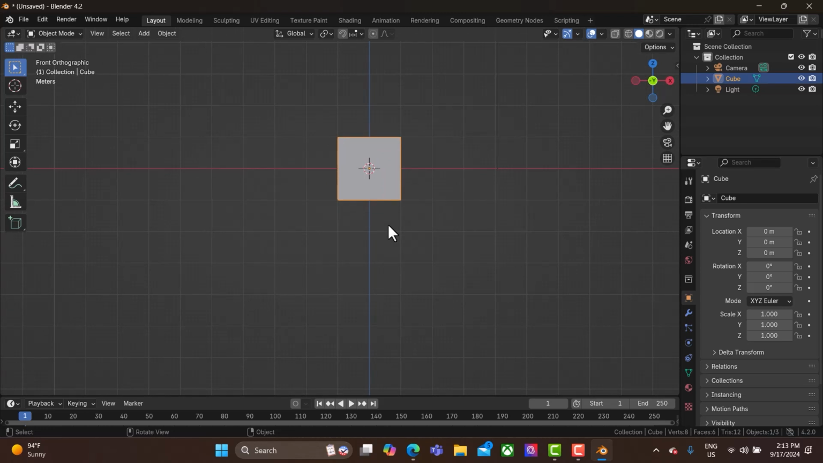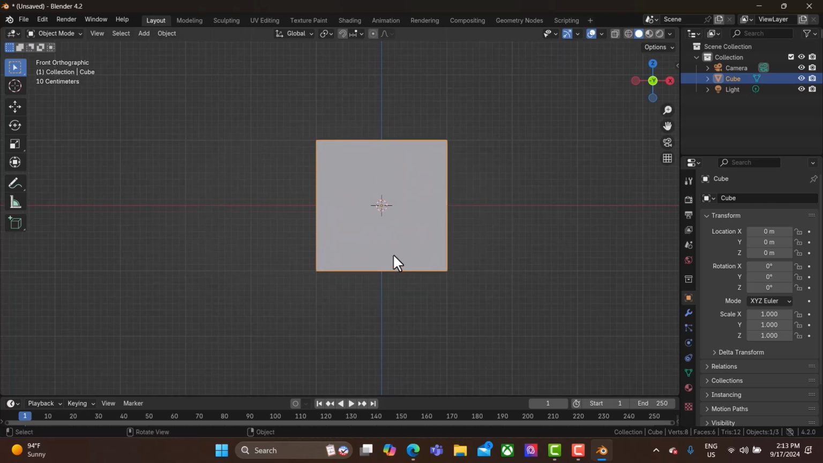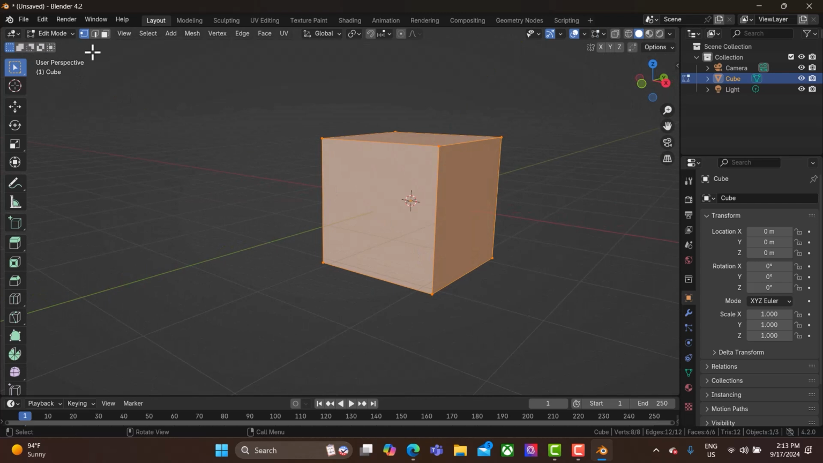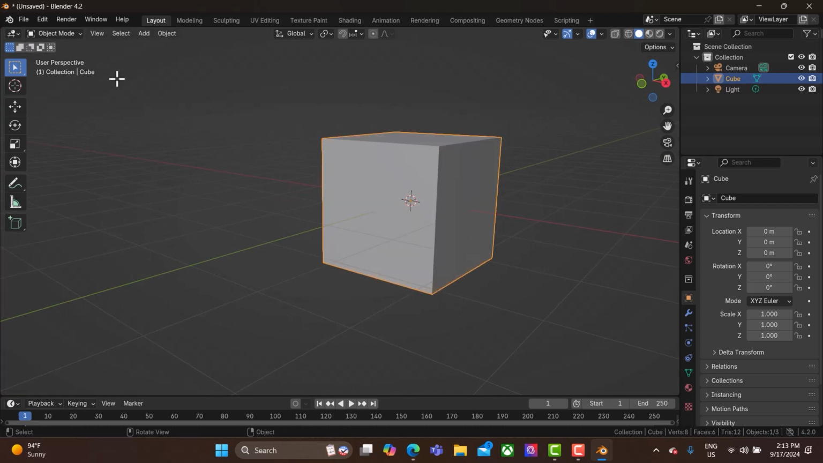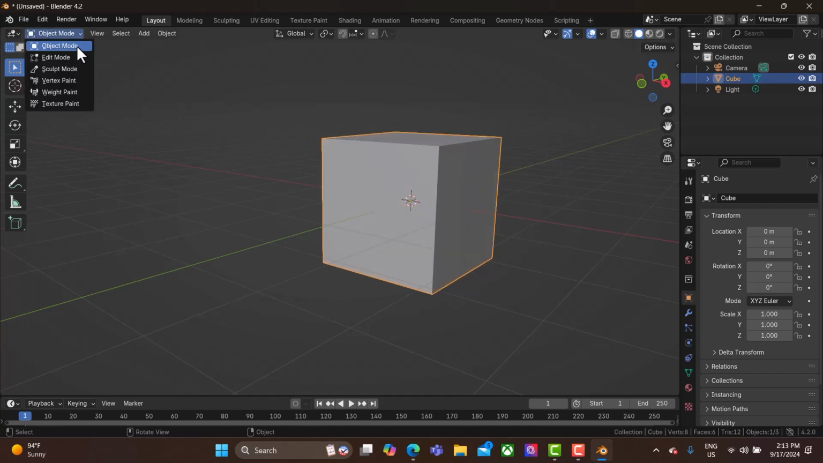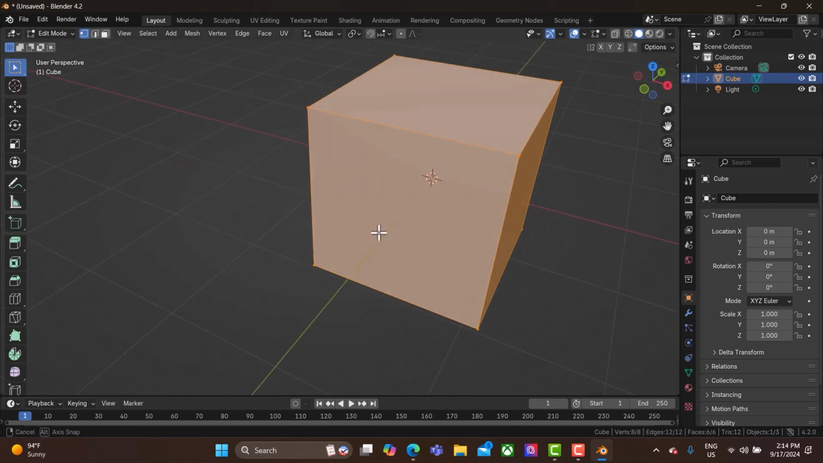Now let's take it up a notch and introduce you to edit mode. While we've been working in object mode so far, edit mode is where you can really get hands-on with your objects. To enter edit mode, select the cube and press Tab. Or go to the top left corner and change from object to edit mode, and vice versa.